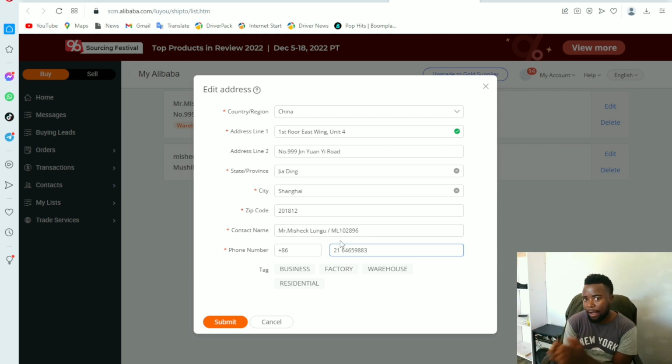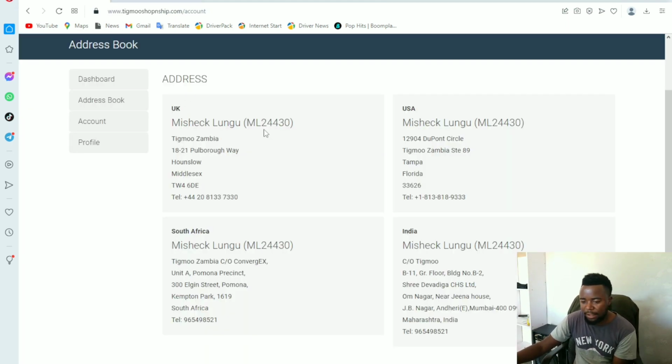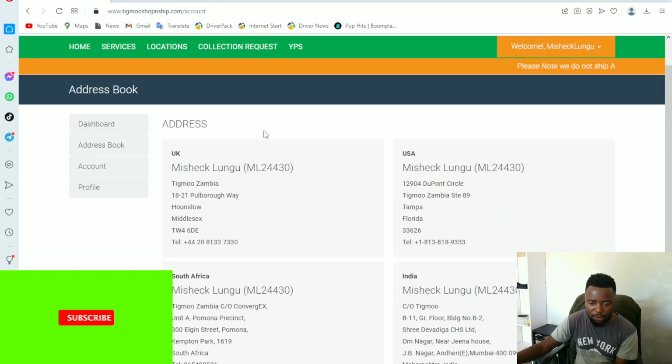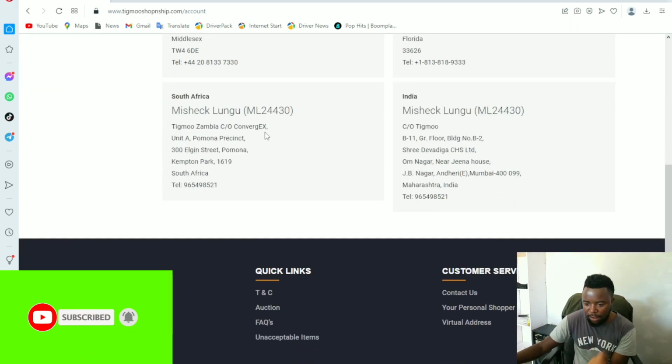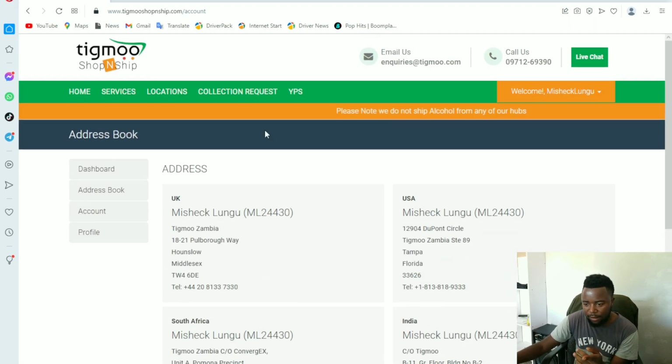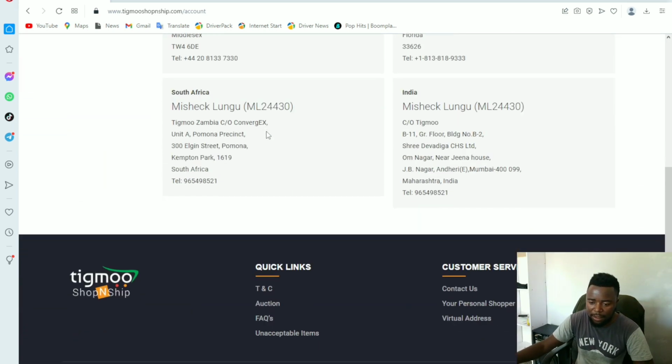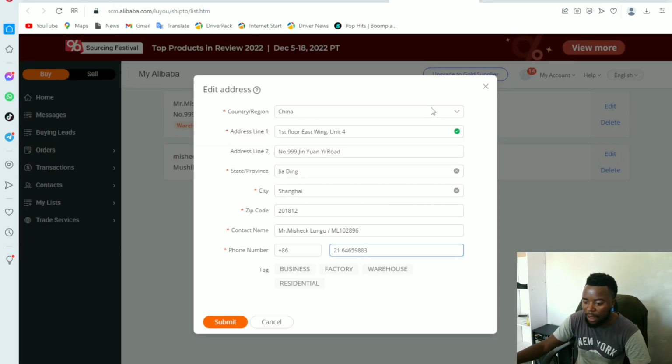And so this is how you add the iShop address to your Alibaba.com. I want to do it for Tigmo, but Tigmo doesn't have China, so that's the only issue. I think they should have it, but it's just not here. And it's a long process for you to have it here. So that's it about the iShop address in China.